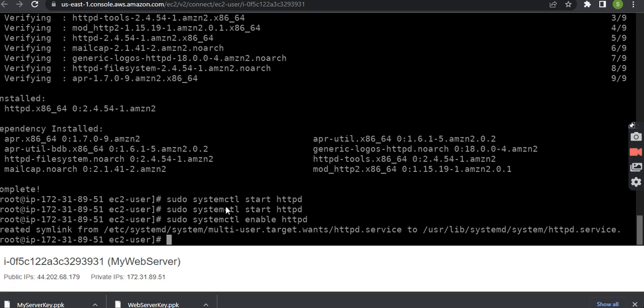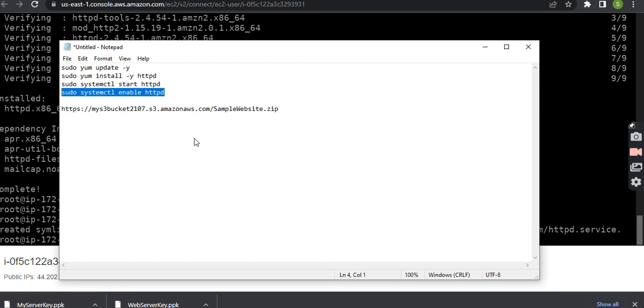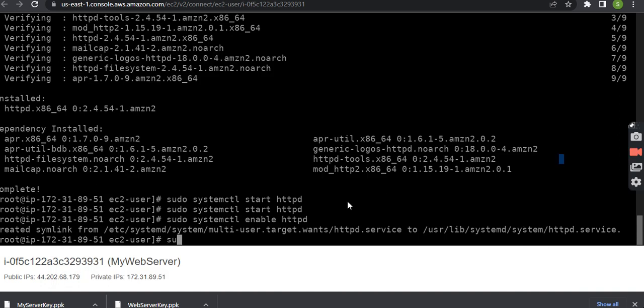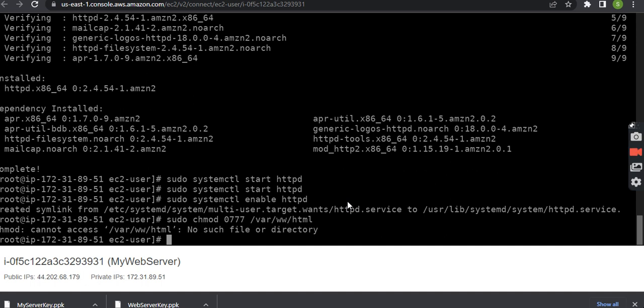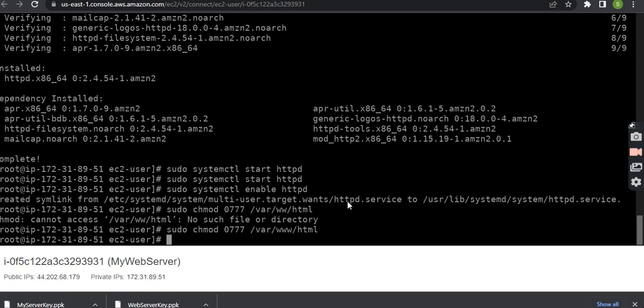So for that, first we'll give the permissions to the folder, that is sudo chmod. This is the path where your web page files will be kept, right? Sorry, I just typed it wrongly. So chmod. Right. Now what we'll do, we'll just go inside this particular folder.